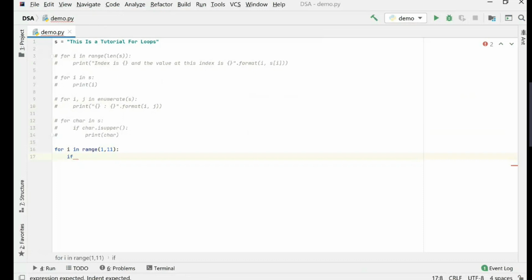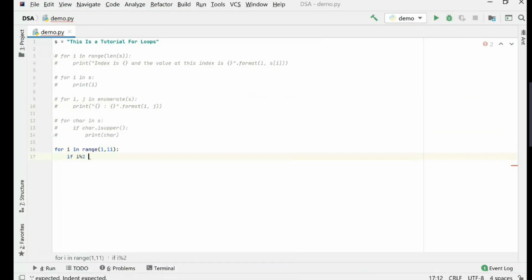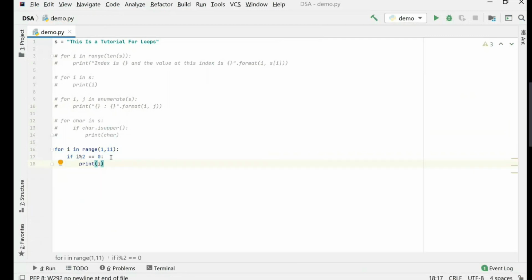Since we have already completed if statements, I think this is fine. So if i mod 2 equals 0, it's checking if it is completely divisible by 2 or not. If it is, I can print i. So this is an even number. I have 2, 4, 6, 8, 10. But there is an even better method to do this.